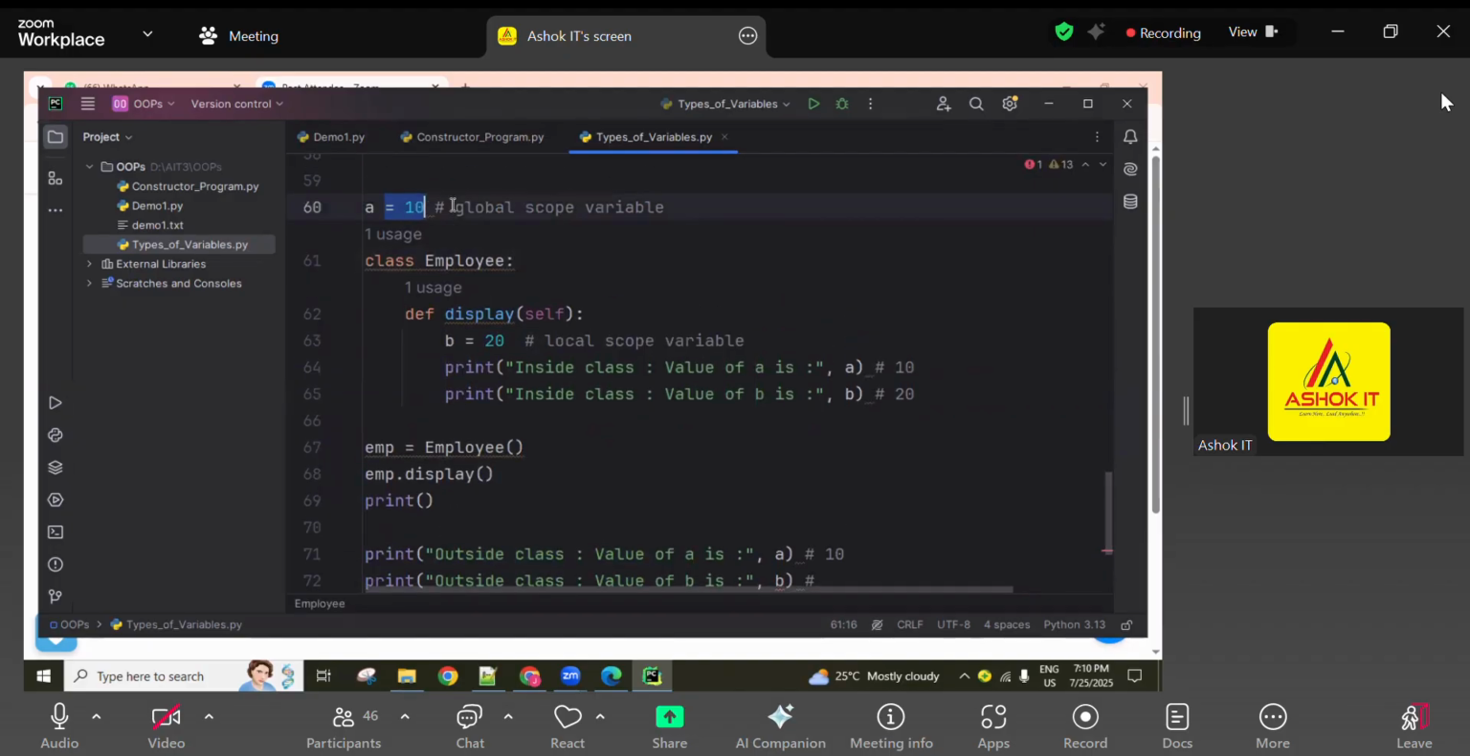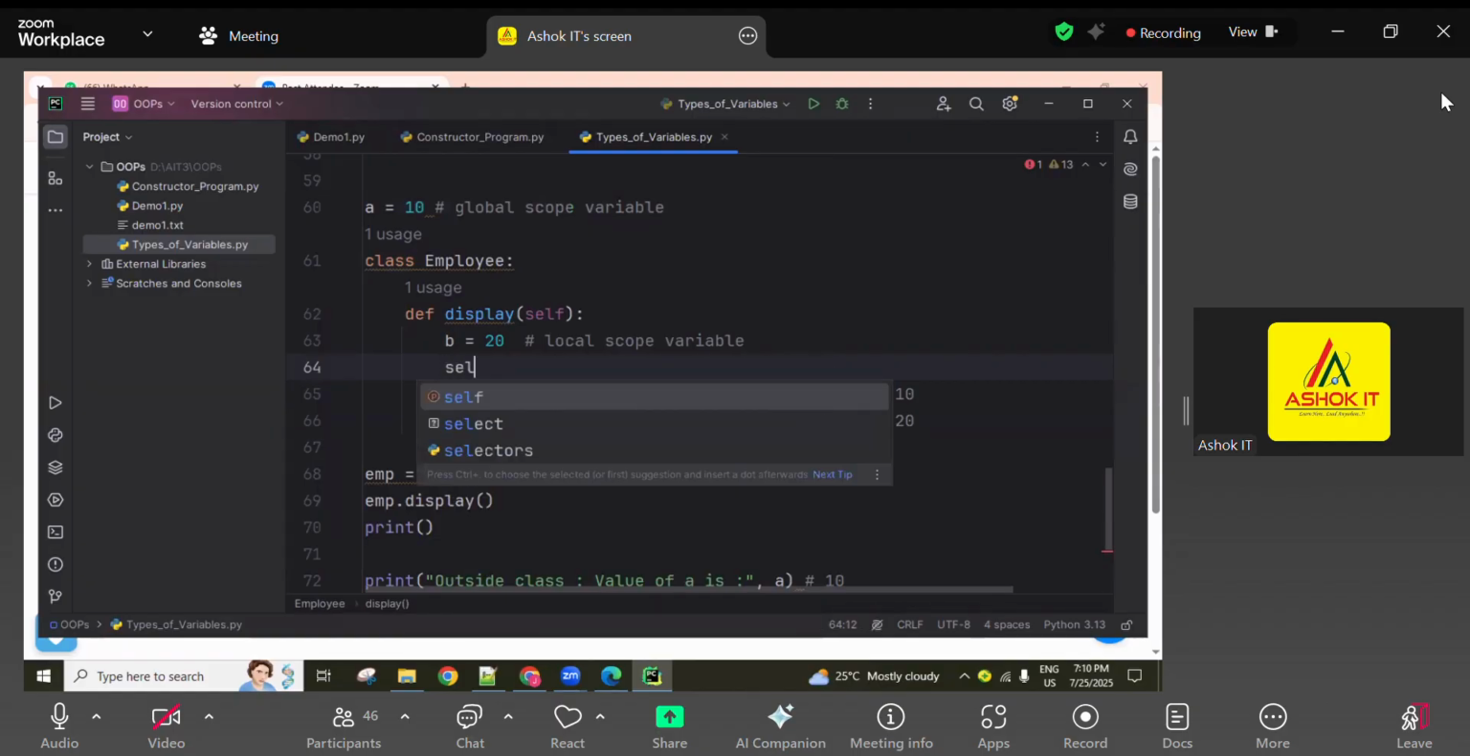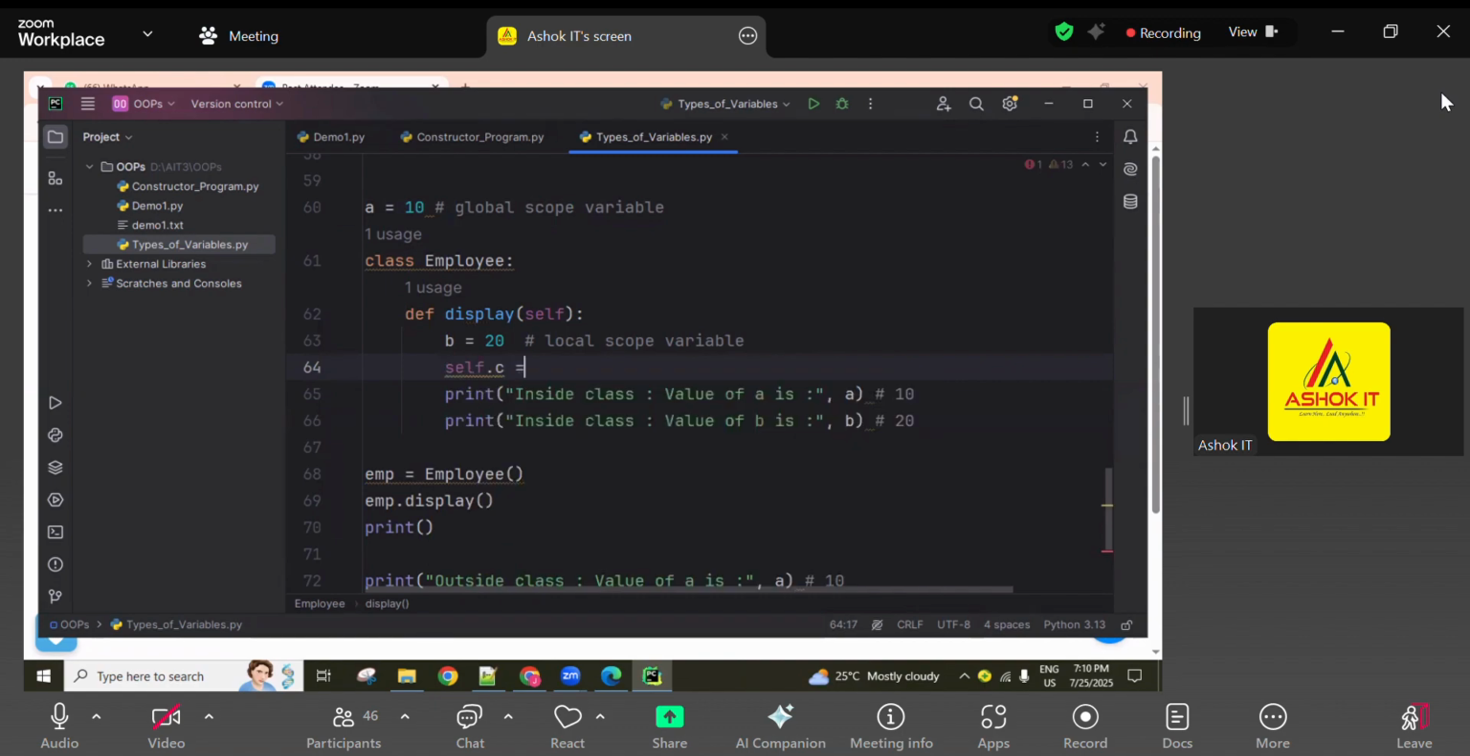Now this is a global variable and this is a local variable, and I'm going to create an instance variable here only, all three mixed. So self.c equal to 30. This is called an instance variable. Self dot c is called an instance variable.